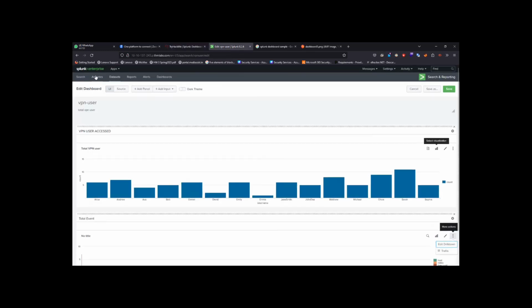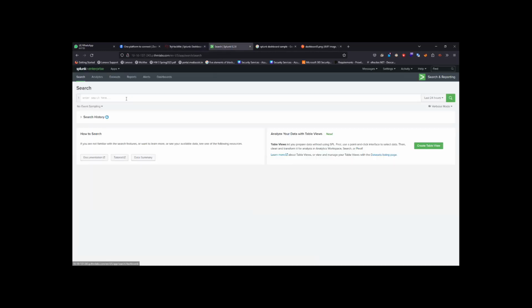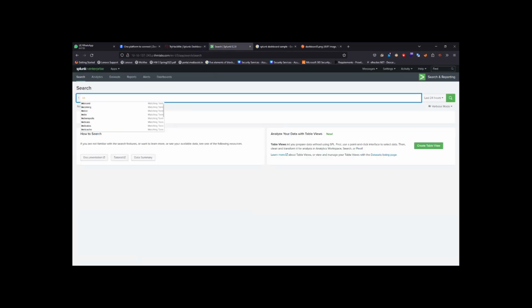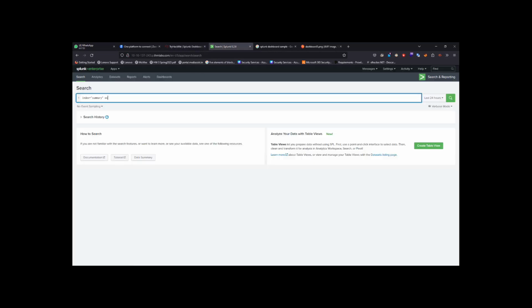So let's go to the search bar. Here the query is index summary, so we'll use index equal to summary, then extracted host equal to what is showing, VPN server, and username is Sarah.